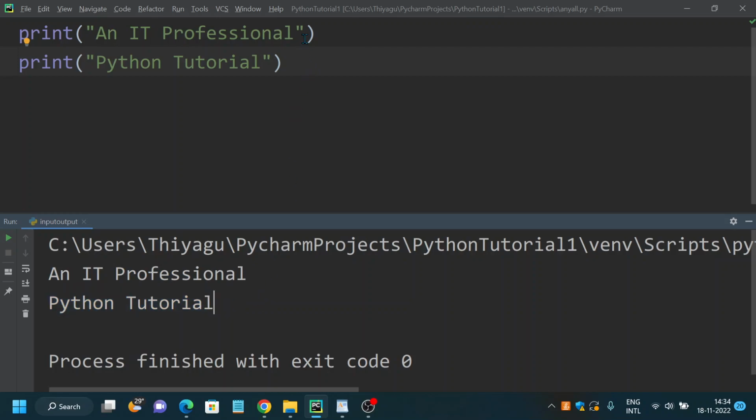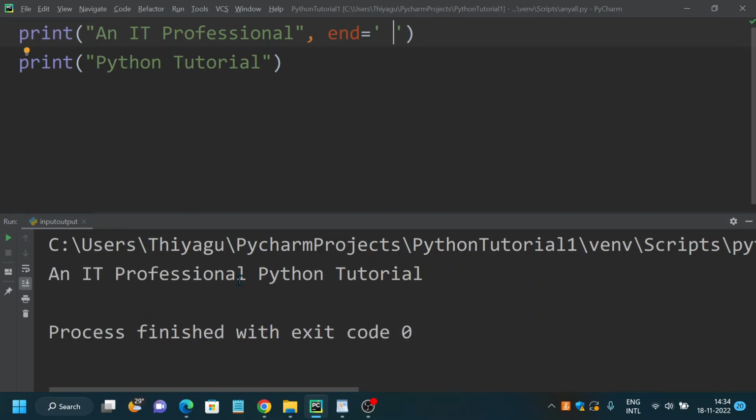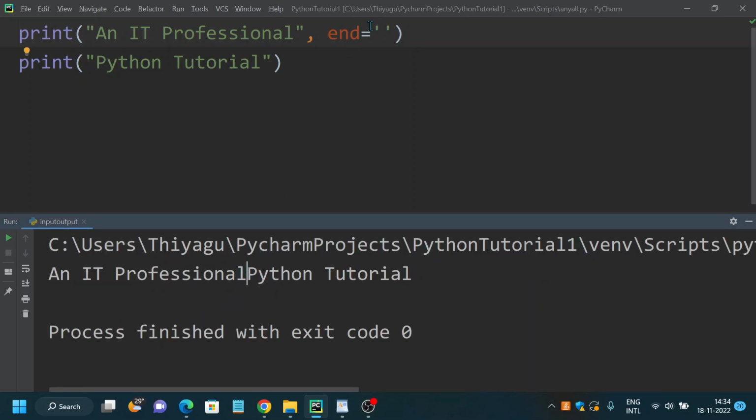But if I add an end parameter here, end equal to space, now you can see the output got printed in the same line itself. It ended with a space. Now if I remove the space, there will be no space between your two strings. I have given a space.